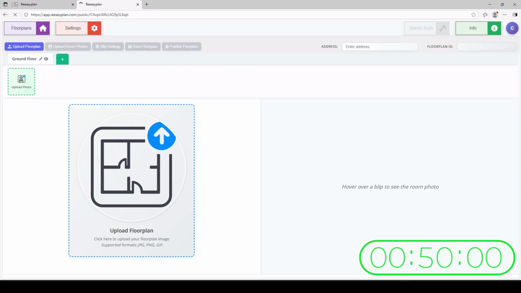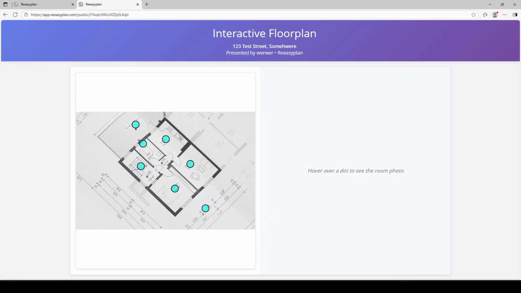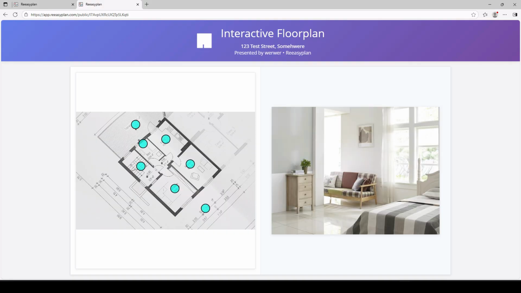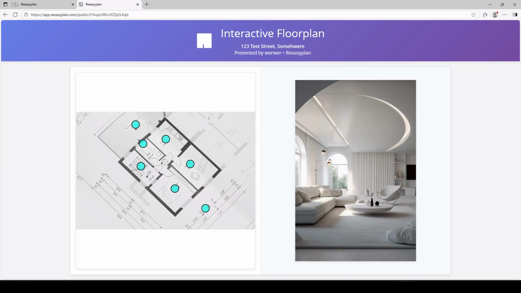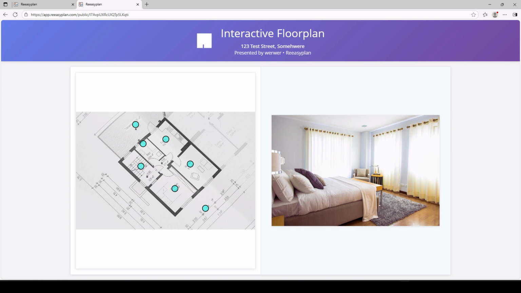Let's have a look what it looks like for a potential buyer. As you can see in the bottom right, it took 2 minutes and 10 seconds to create, save, and publish a floor plan. So that's pretty good. And there it is. Anyone can just hover over these blips and see the pictures, the photos of the rooms. Very easy, no fancy equipment. All done.